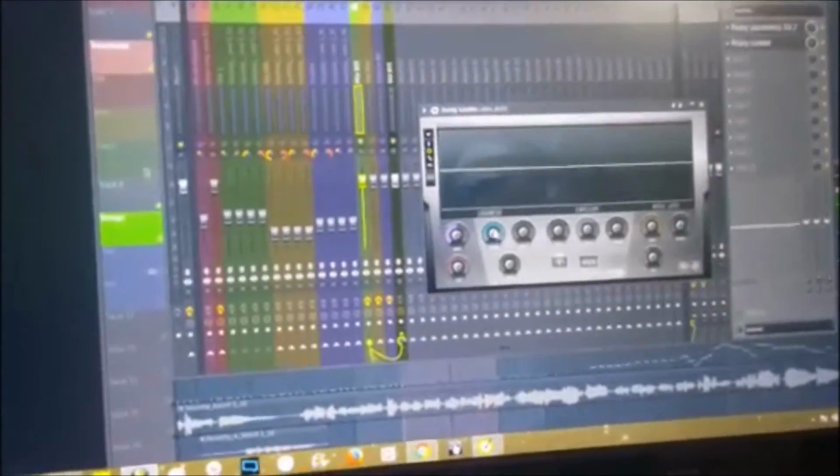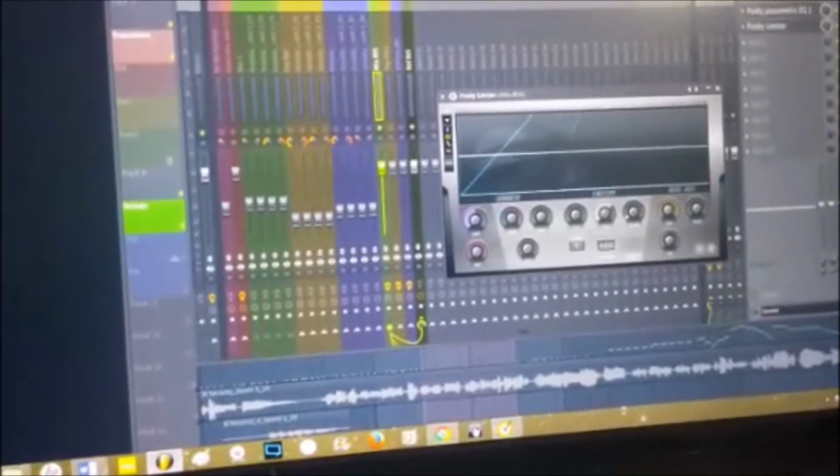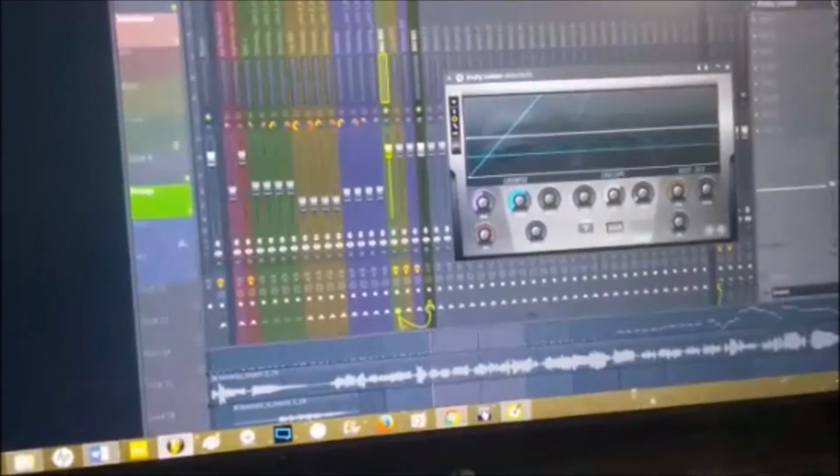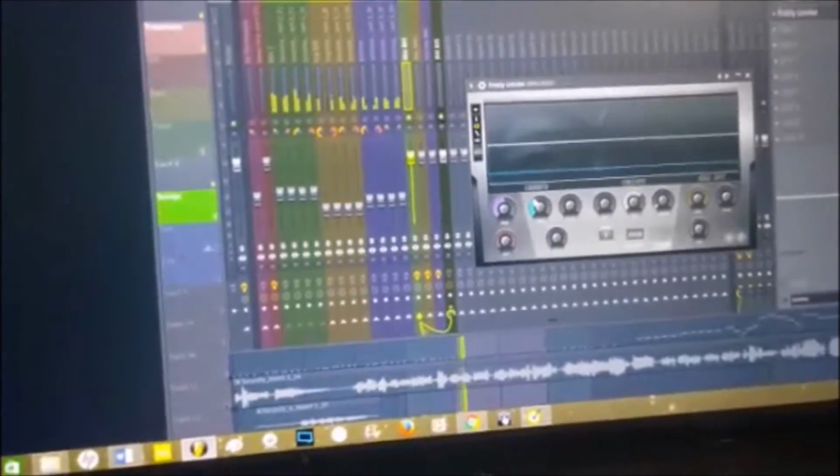I'm trying to find my limiter. Okay, there's the Fruity Limiter. I'm going to use this as a compressor. Long story short, the threshold is basically how much of the signal is affected by what's happening. So you hear that? You see that right there? If I bring it lower, more of the vocal is going to be affected by the compressor.